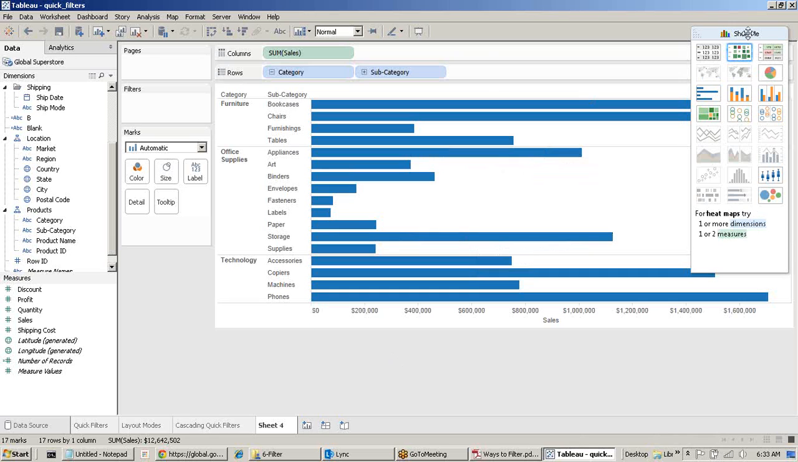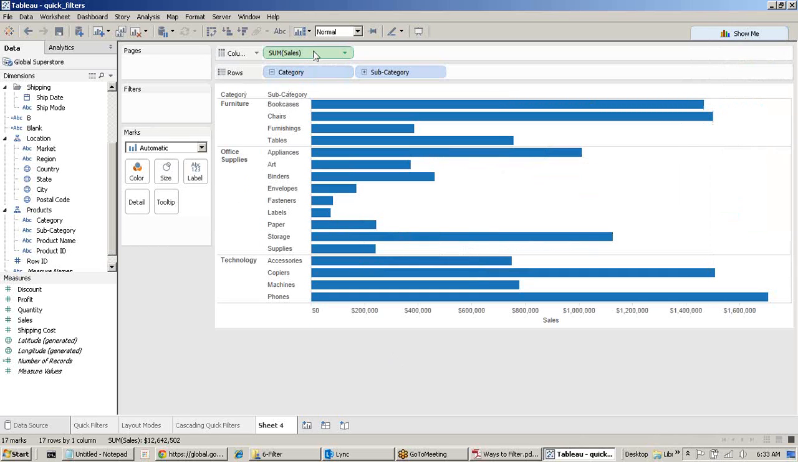Okay, I got it. Great. So ABC will only come when you don't have a measure in your report. You're just playing with dimensions.